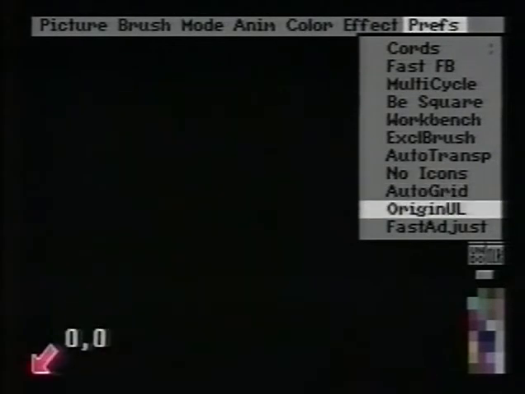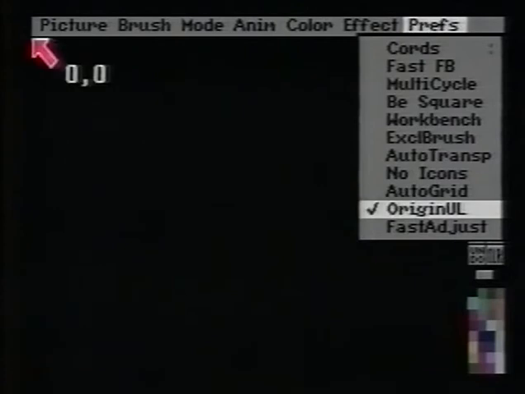With Auto Grid turned on, the perspective grid is resized automatically to match any custom brush you choose to load or pick up. This option affects only the grid in perspective and not the standard grid. By default, the program calculates the origin, or 0 point of coordinates, of the cursor position from the lower left corner of the screen. If you would rather have the origin calculated from the upper left, choose Origin UL.